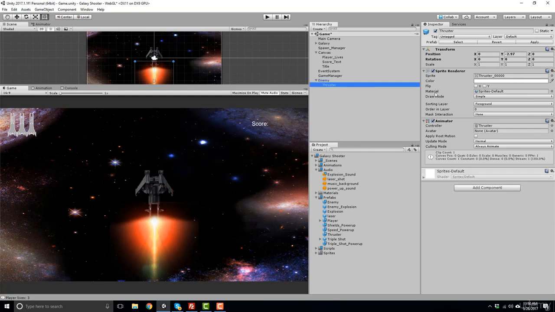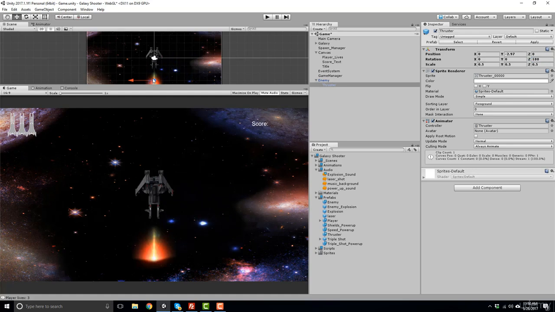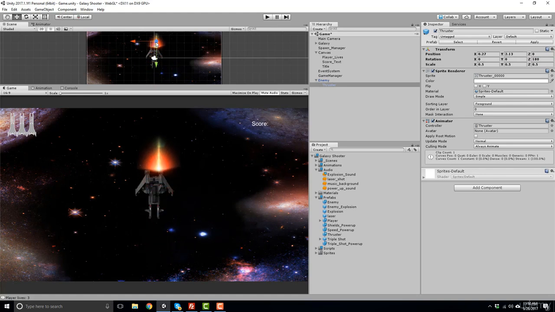Alright, so now we can go ahead and scale this down to about 0.5, and let's go ahead and rotate it 180 degrees on the Z-axis. So you'll see as I'm rotating and dragging along, it rotates. Go ahead and make it about 180. Alrighty, and now we can go ahead and position it where it needs to be. So I'm thinking right about there.